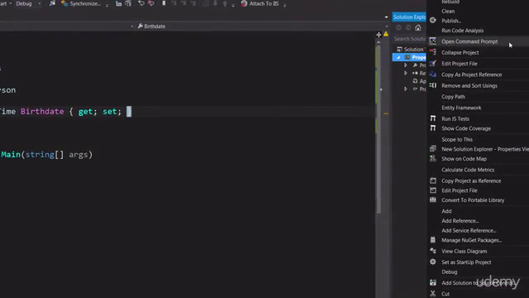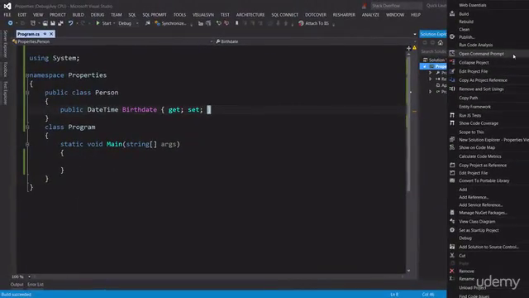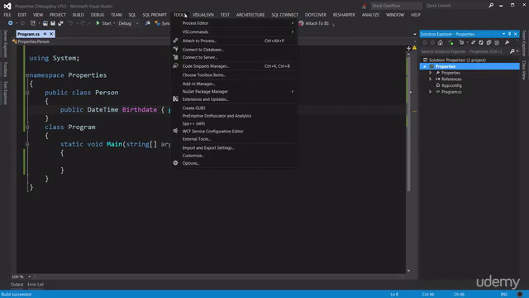Note that here I have an item called Open Command Prompt. If you don't have this in your Visual Studio, you need to install Visual Studio Productivity Power Tools. It's an extension to Visual Studio, which makes coding a little bit more pleasing and easier. So how you can find it is you go to Tools, Extensions and Updates.